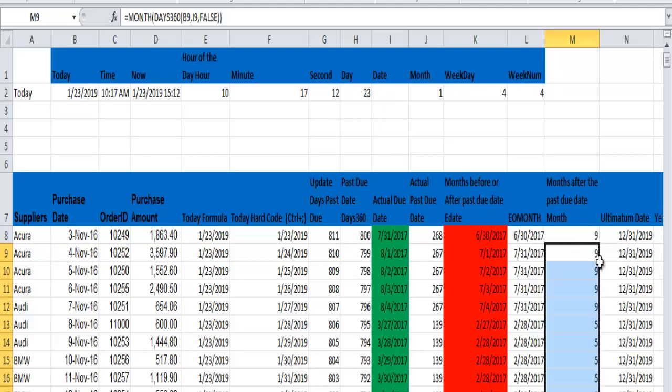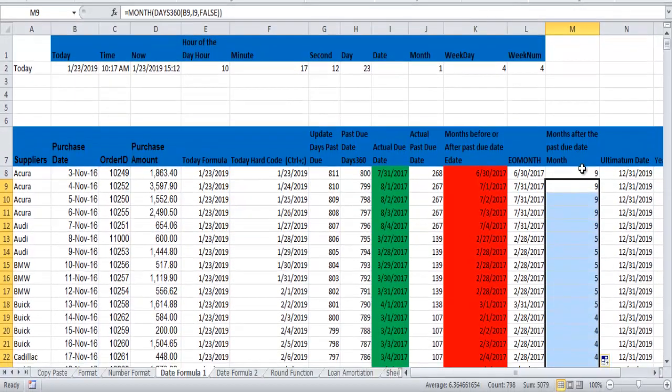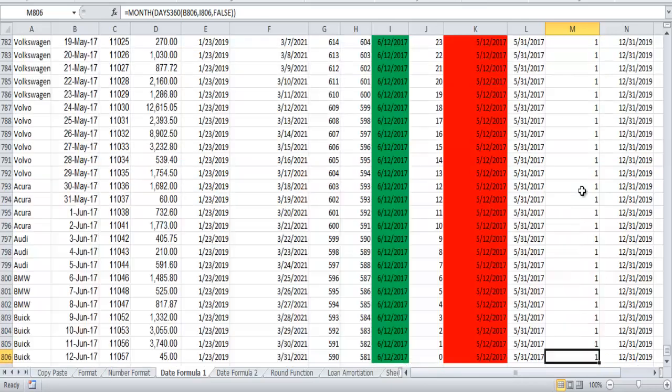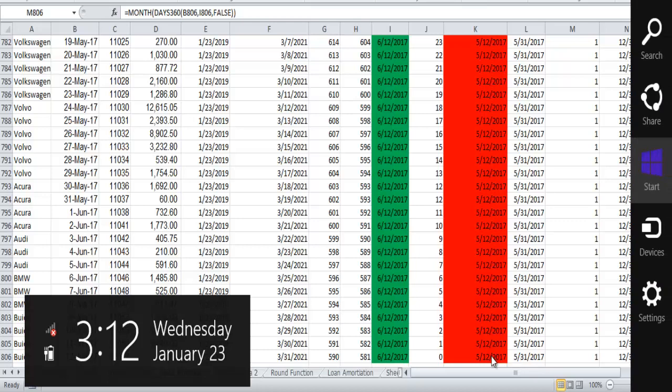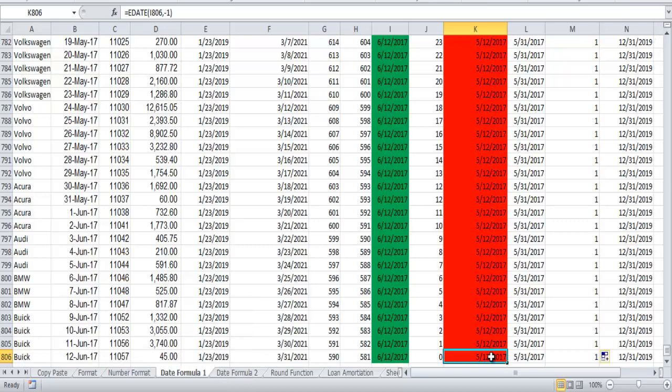So we can double click on this, and when you double click and you scroll down, press the control key of your keyboard and the down arrow key, you can see the last one. You can see the date for this particular car. You can see the actual due date for this car is 12th of May 2017, and you can see when the car was bought. The car was bought on the 12th of June 2017, and the seller was only given 1 month to make payment for that particular car.